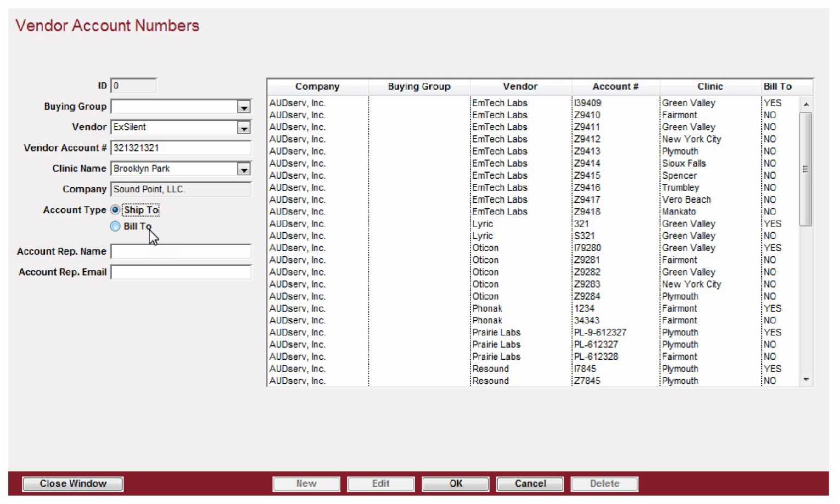Is this account number my ship to number or my bill to account number? For each vendor and clinic where you're using our order forms, you'll want to set up both a ship to and a bill to account number. So I'm going to say that this is my ship to account number, and I'm going to save that.